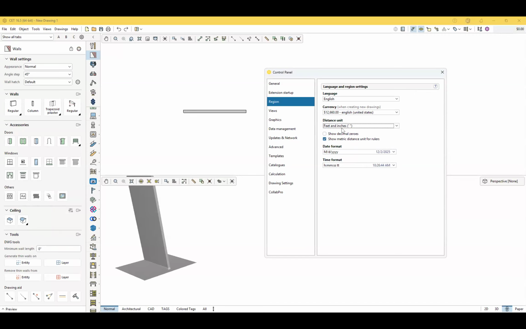How do I make it show me feet and inches instead of centimeters? This is how you do that.